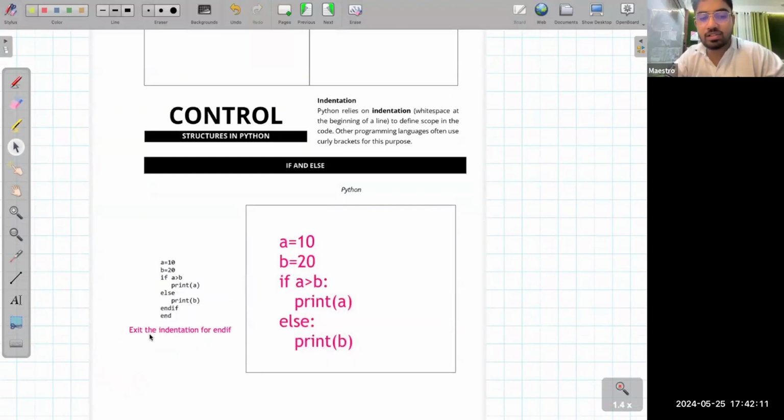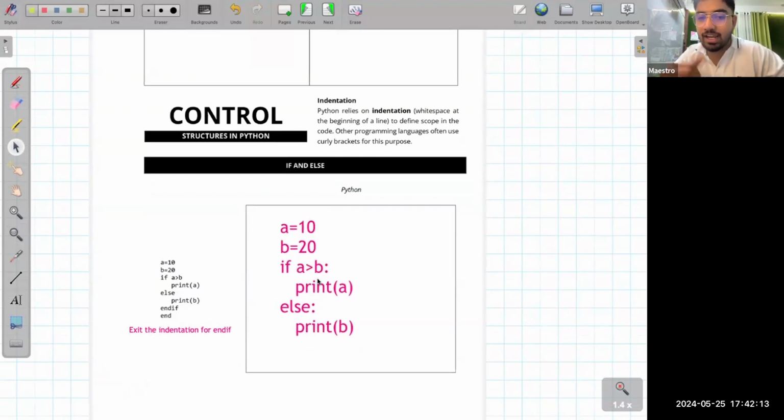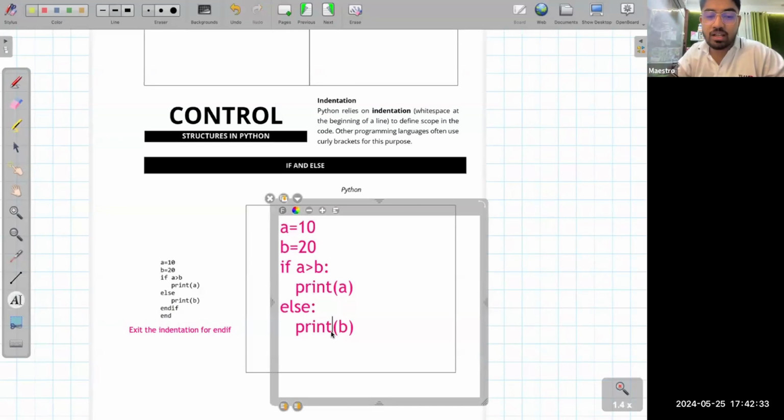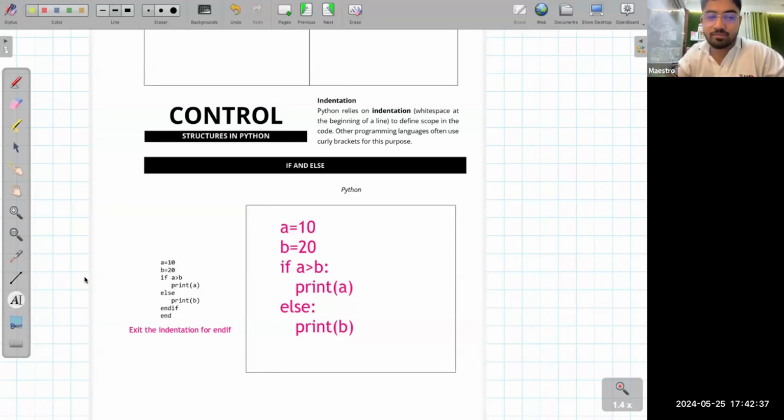Exit the indentation for endif. A equal to 10, exactly the same way. This is the Python script. B equal to 20, exactly. Colon must be entered. Indent it to say that this is a command below if, and this is a command below else, and you exit the indentation. We don't say end if, we just exit it.